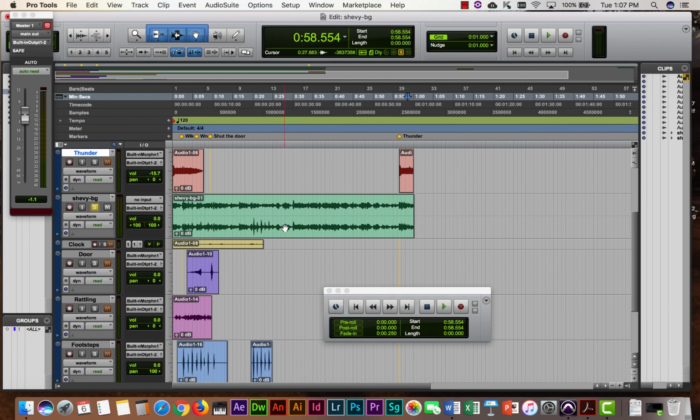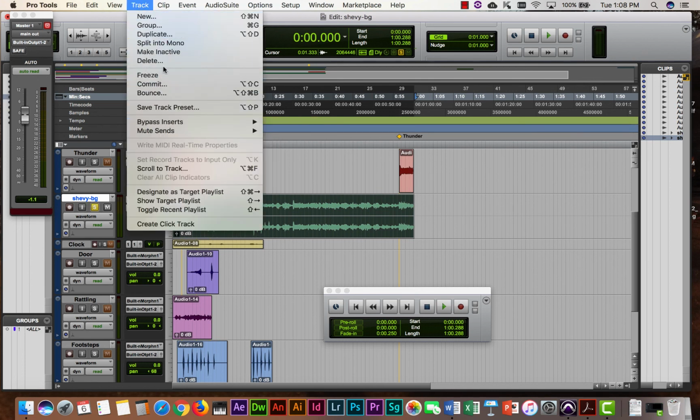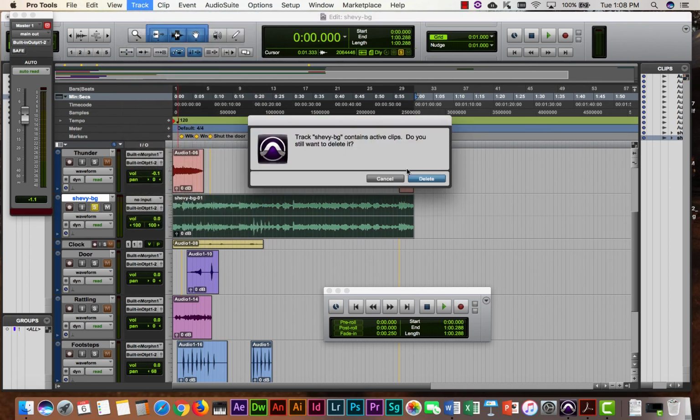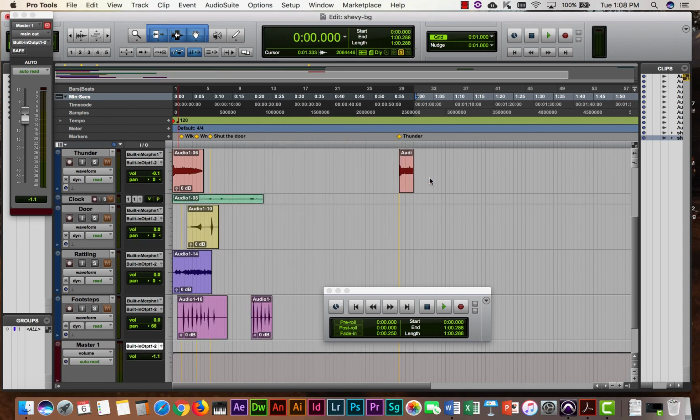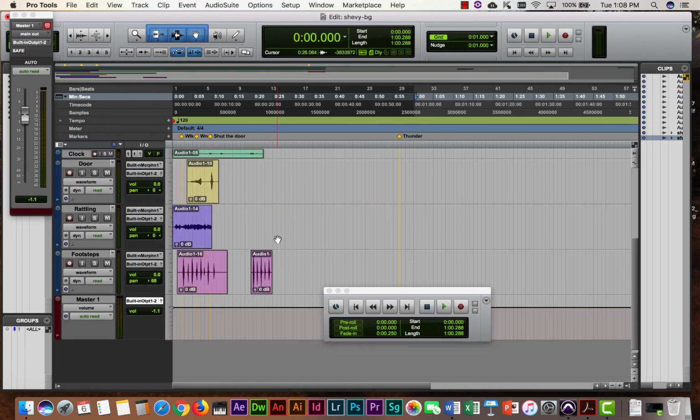So what I want to do now is I don't really need that bounced file in my session. And so I'm going to just click on this track right here, highlight the track, and go up to track and hit delete. You want to delete? Yeah. And now that track is gone. So I was just using it to test my audio, and we're all good. So that is bounced out.